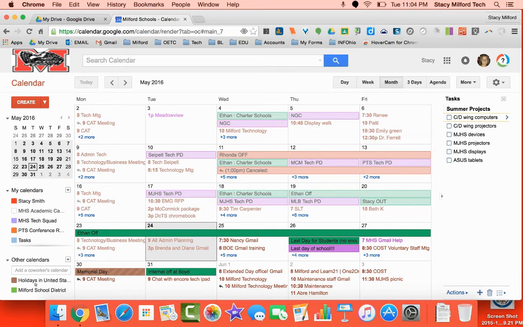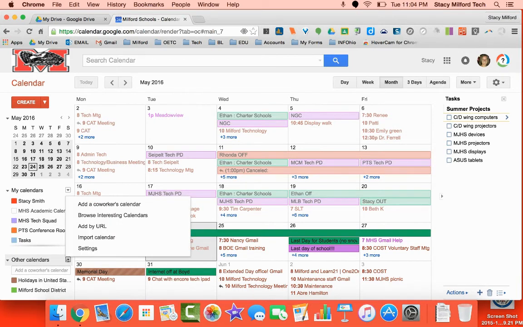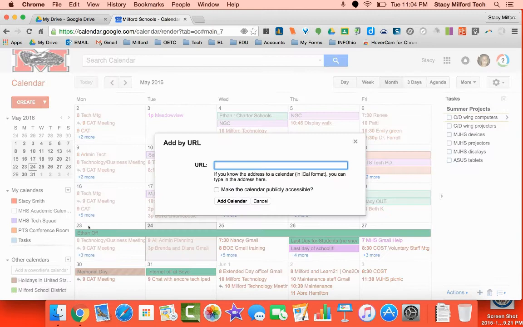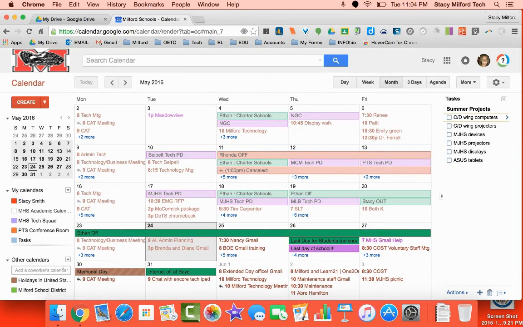If you want to add additional calendars, someone may send you a calendar link. When they do this, you would select this drop-down menu under Other Calendars, and you're going to add it by URL. When you press this option, the person who's sharing their calendar with you may give you an address, and you would paste it in here and add the calendar. Then you'd be able to view all the events on that specific calendar.